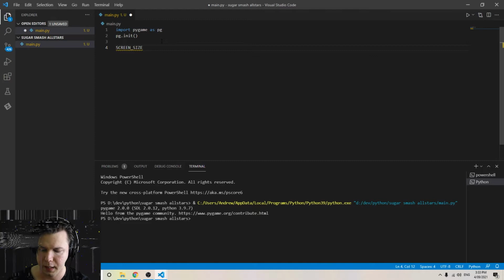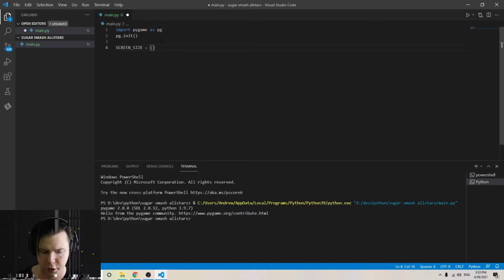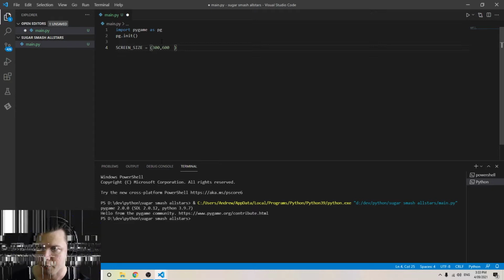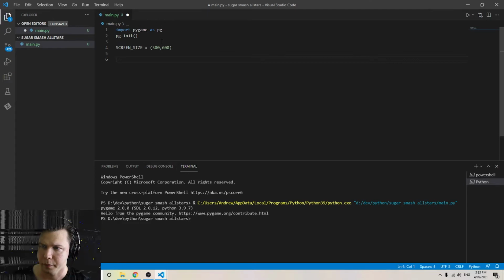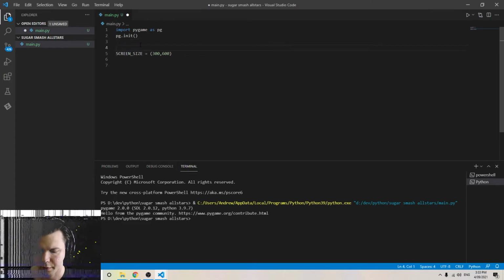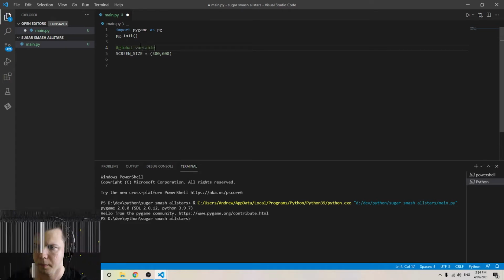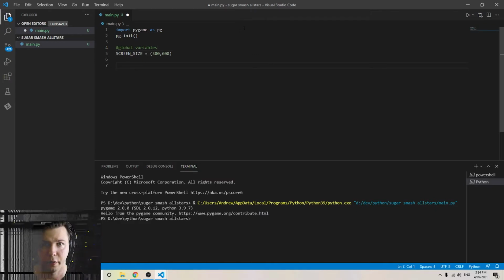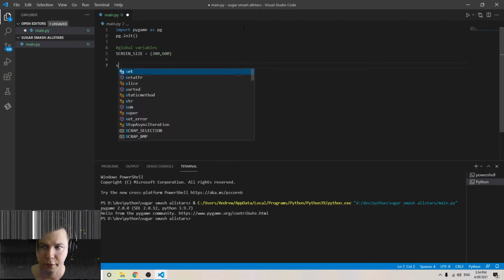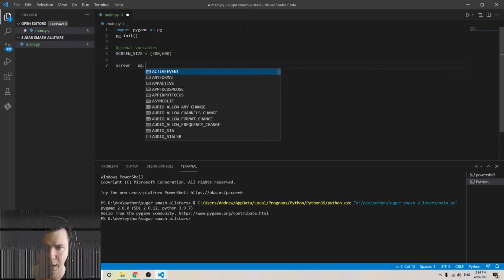Now screen size will be a tuple, which is kind of like a list. It's a collection of two numbers. We'll go a width of 300, a height of 600, and that will be our screen size. Okay, awesome. So I like to comment my code. That is good. Okay, the next thing I need is I want to make a screen. So we'll say make a screen, store that in the variable screen. We'll go pygame.